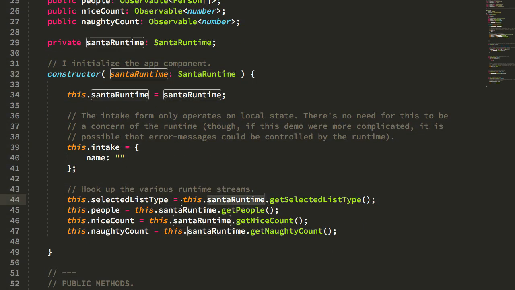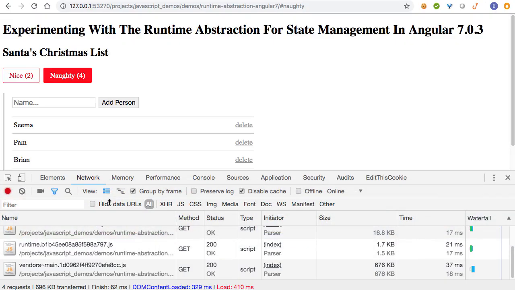That's really the only thing that this particular view has to know about, and it's going to reach into the Santa runtime and it's going to get a variety of RxJS streams for selected list type, people, nice count, and naughty count. And you can see that these are really the 4 data points that I have in my view, right? If we jump back here, we have the selected list type, the nice count, the naughty count, and then the list of actual people.